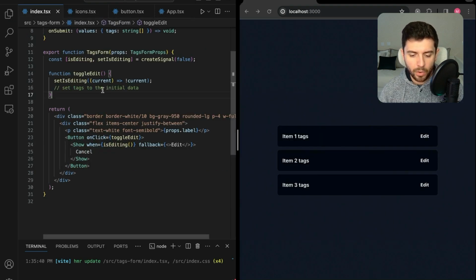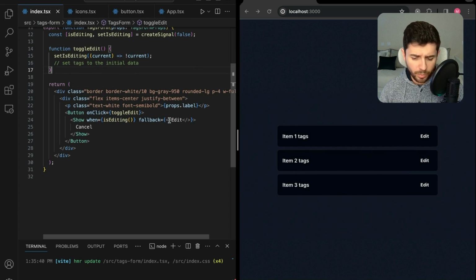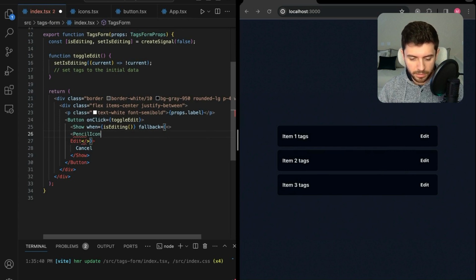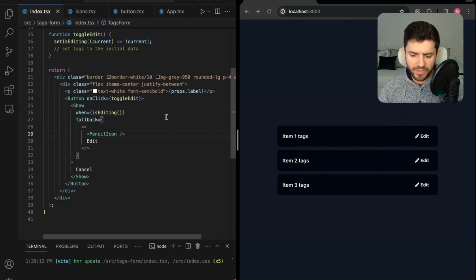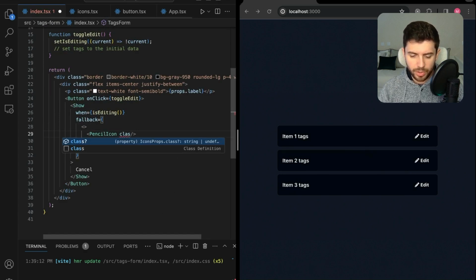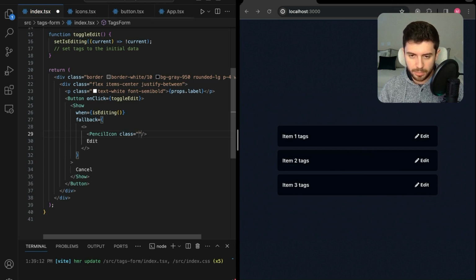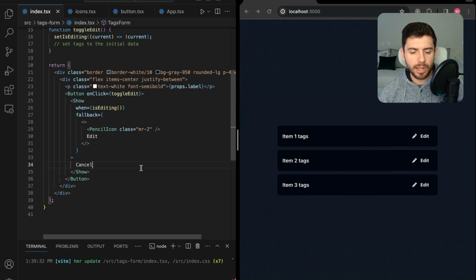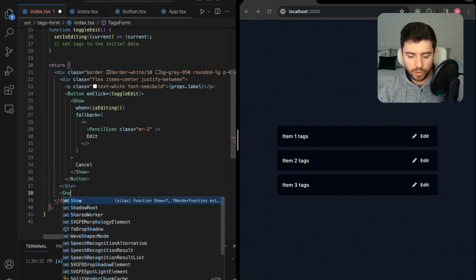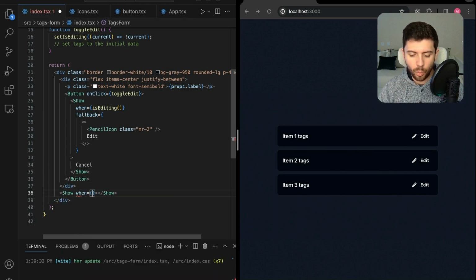Now back in our main index.tsx file, we are going to import our pencil icon. Okay, perfect. So the size and everything seems okay. We are just going to actually give it a little bit of a margin on the right side of 2. Okay, perfect. So now below our header wrapper, we are going to need 2 things. So first of all, we are going to show something when the user is editing, and something when the user is not editing, so like so.